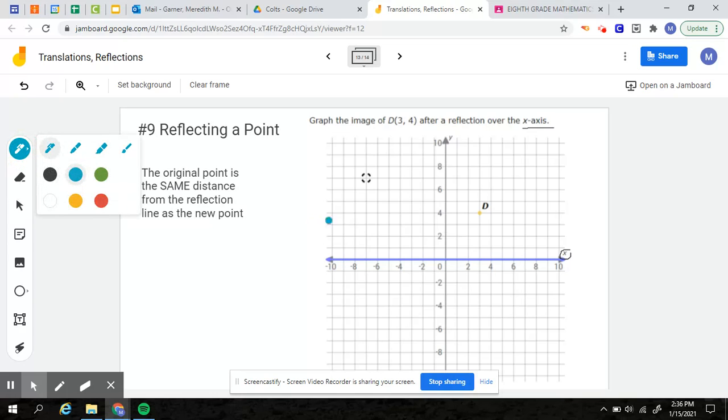So all I have to do is I have to count how far is D from my reflection line. I see that it's 1, 2, 3, it is 4 units above it. That means my new point is going to be the exact same distance on the other side. So it's going to be 1, 2, 3, it's going to be 4 units below it. So my new location for D, which is what I'm going to call D prime, is going to be right here. So once again, you can see that this D has flipped over the x-axis.